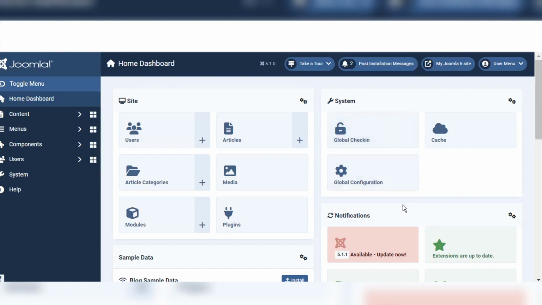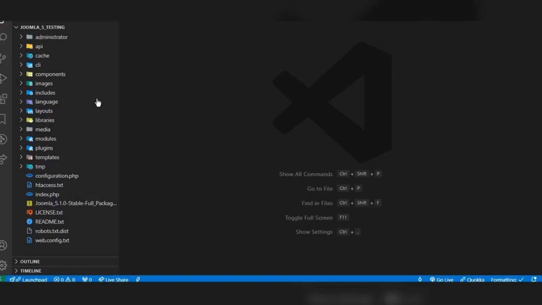So let's go to our project folder. Here this is my Joomla 5 project folder, and we can create components for both the admin side and the client side, that means front end and back end. So in this video I am going to share about how to create a component on the admin side.